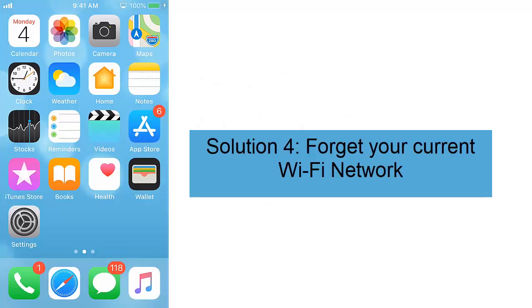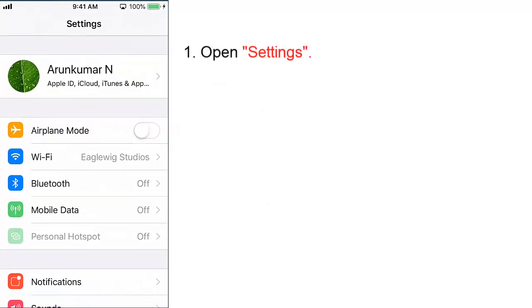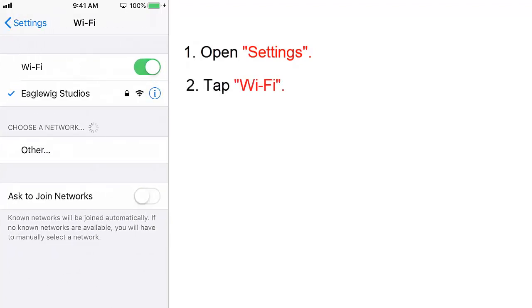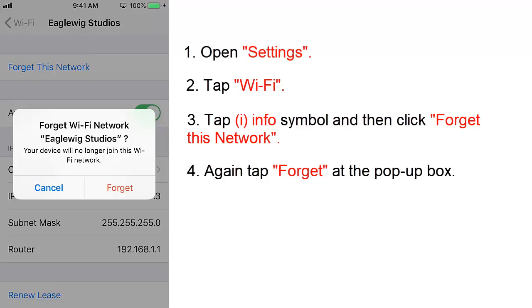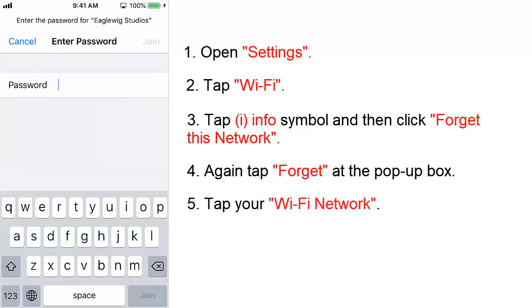Forget your current Wi-Fi network. Open settings. Tap Wi-Fi. Tap forget this network. Again tap forget in the pop-up box. Tap your Wi-Fi network and enter the password.